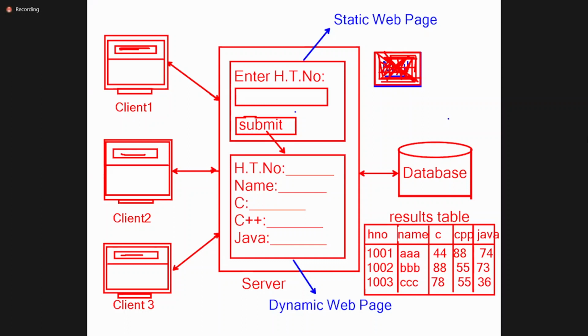Is a static web application common to all users or specific to a user? Common to all users. Dynamic applications are specific to the user. See, this page is already prepared. This page is prepared whenever the hall ticket number comes. That's what is dynamic. It resides in the server and runs in the browser. This one resides in the server and runs in the server only.